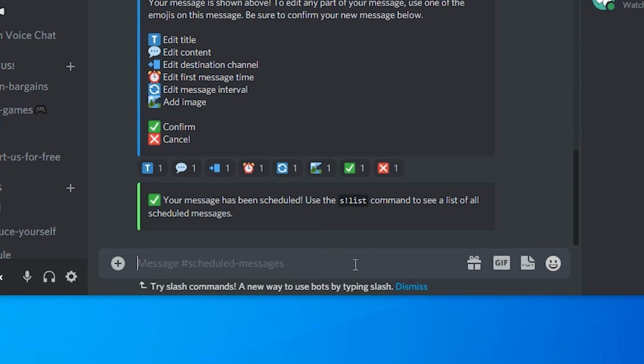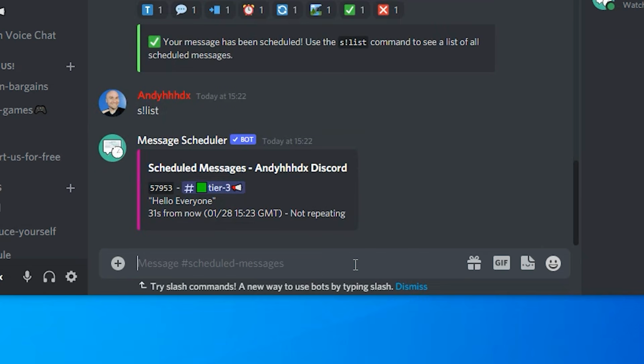If you've created a lot of messages and you want to see a list, type in S, exclamation mark, list, and that will give you a list of all the messages that you have got scheduled to be posted on Discord. Now I think we should go over to tier 3 and make sure that this message gets posted.